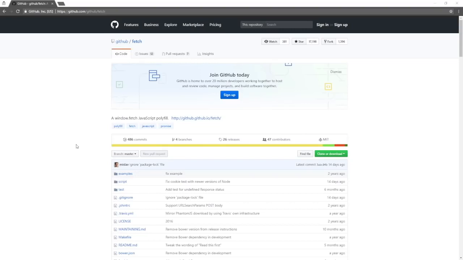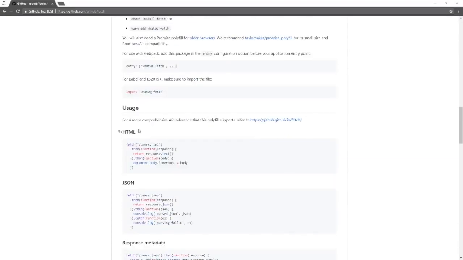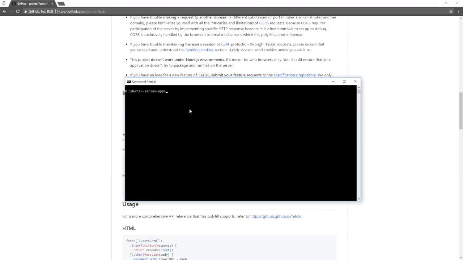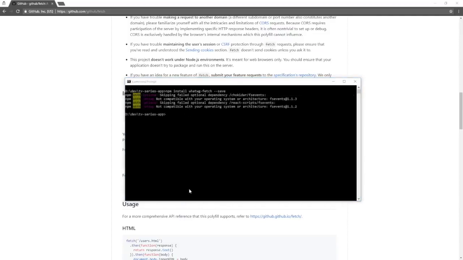In order to send requests to the server, first of all, we need to install a library which will let us do it. There are a lot of options out there, but I personally love to use Fetch. We can install Fetch with Node Package Manager. I'll just copy this bit of code and paste it into the command line. Press enter. Okay, after installing Fetch, let's open up our app again by typing in npm start.